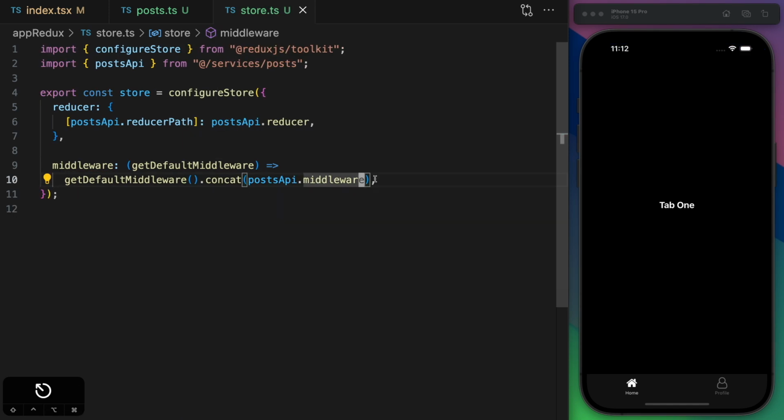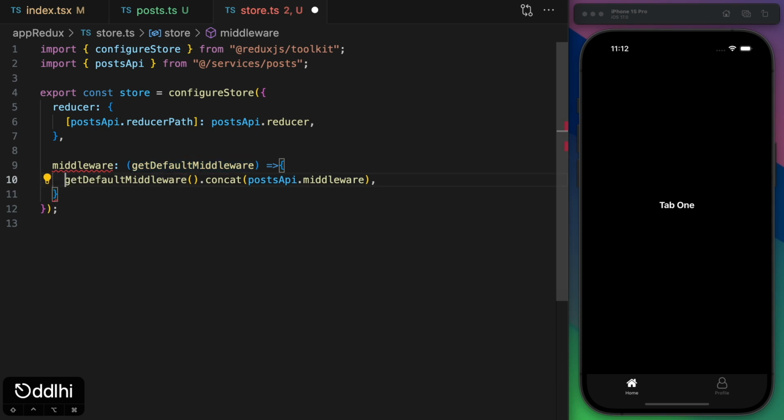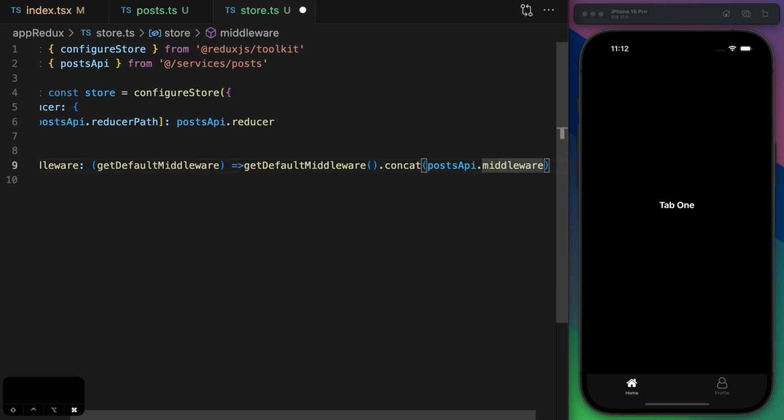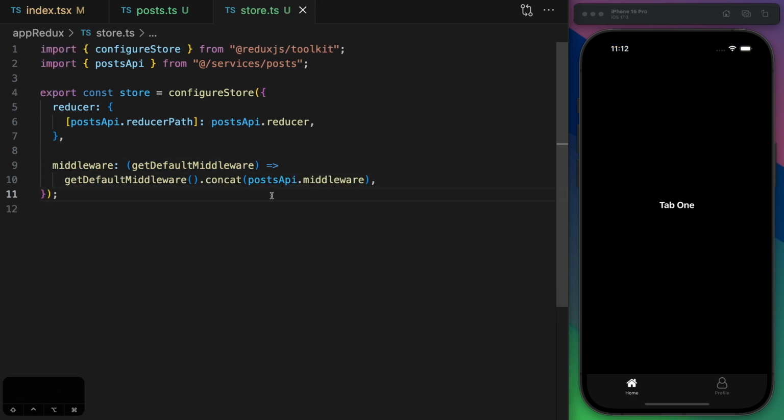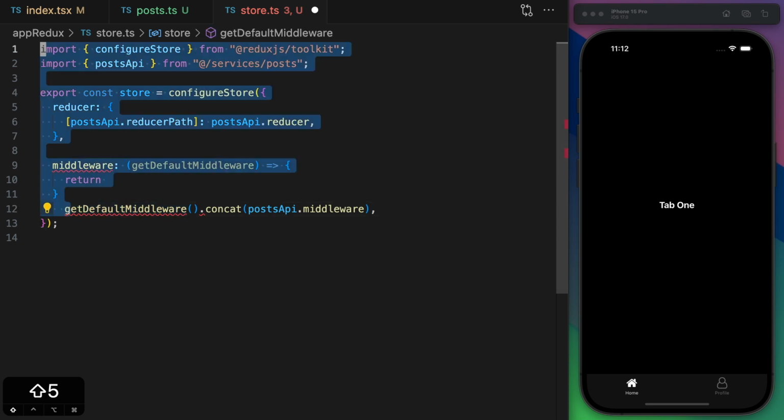Because we only have one, that's why we have this in one line, but we could have a return here, I think. But anyways, because we only have one, we can do this like that. Because we're doing this in one line of code, we can return this implicitly. But if we have more of this, you can return an object and then say return getDefaultMiddleware, and then you can return this.